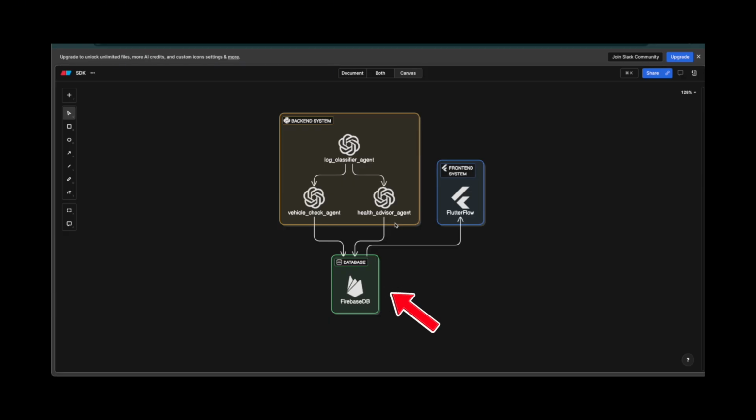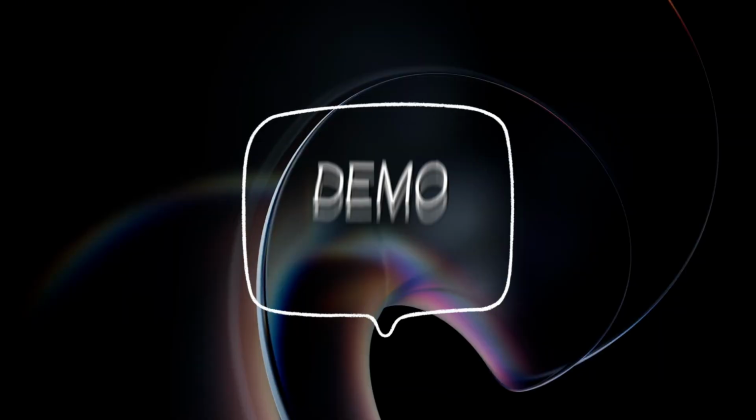Firebase database stores all diagnostic results, receives reports from vehicle check agent and health advisor agent, and serves as a bridge between the backend and front end. The front end is built using Flutterflow, retrieves data from Firebase, and displays reports to the user.